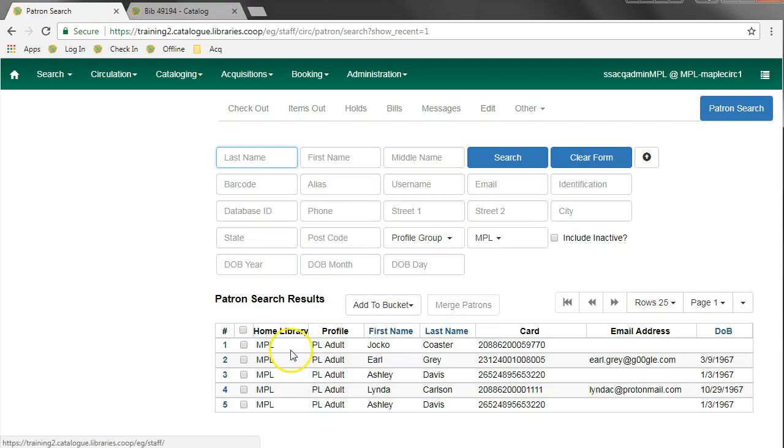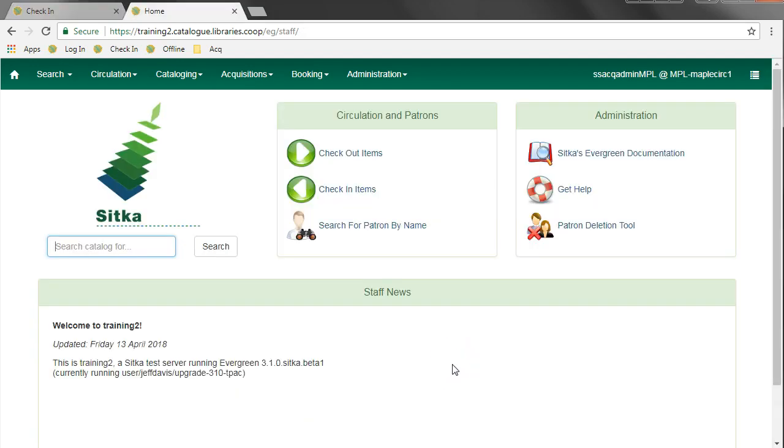Maple has been set up to allow 5 recent patrons, so we can see the 5 most recently viewed patrons in this interface. Now we will talk about copy alerts and suppression of copy alerts. Copy alerts allow library staff to add customized alert messages to copies. The copy alerts will appear when a specific event takes place, such as when the copy is checked in, checked out, or renewed.